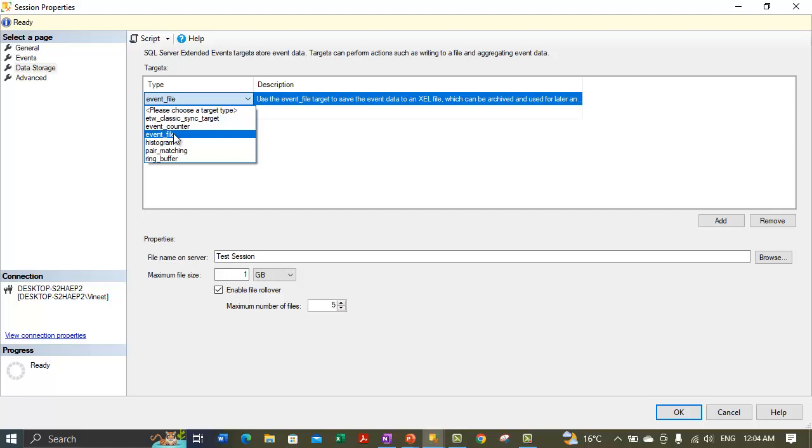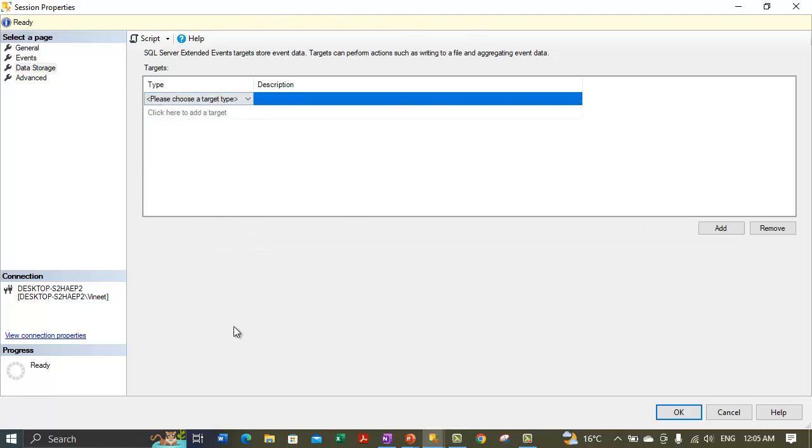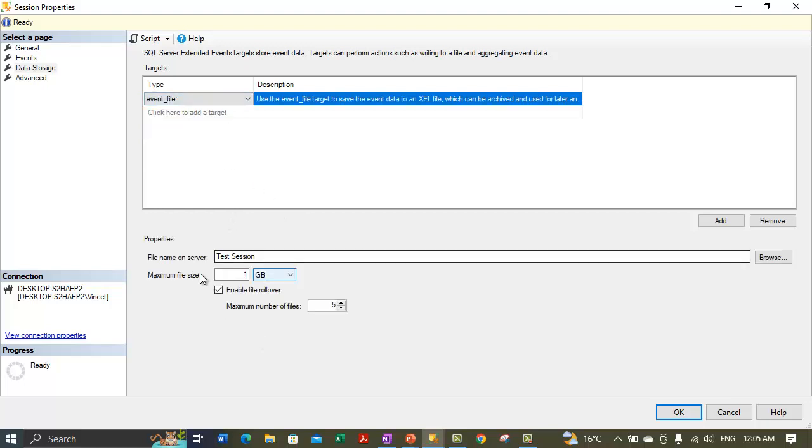Instead, what we should be using is event file. Now let's talk about using the event file target, the most popularly used option. When you select the event file target, the data storage screen changes to what you see right now. Otherwise, if no option is selected, you will see nothing over here. Once you select event file, you will see some options at the bottom section, and the description is on the right side. This basically outputs the event capture to a particular event file.